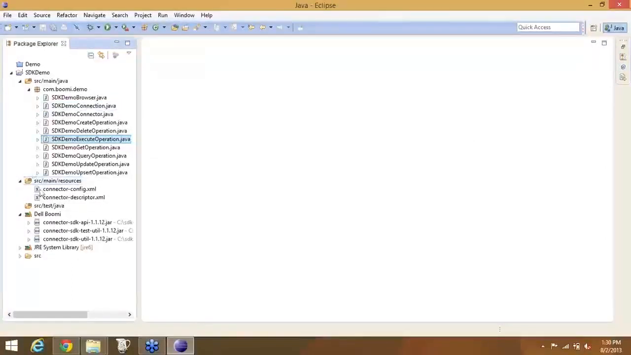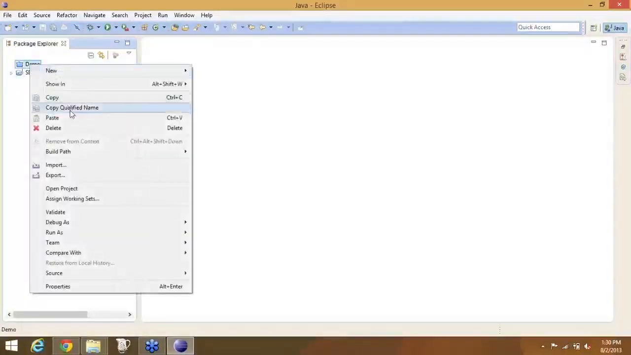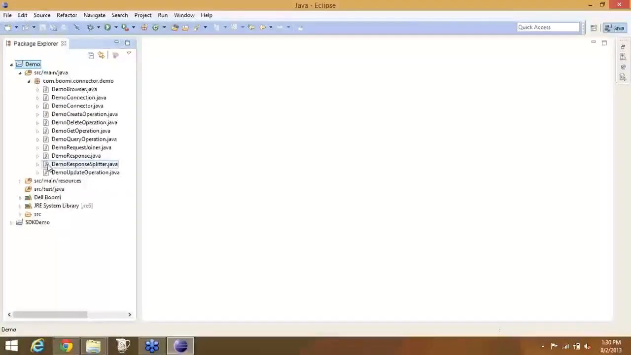So that pretty much wraps up what gets auto-generated for you. Once you have the actual code created, we'll open up this demo one that I have here. This project is another one that was created using our Eclipse plugin. It's got a couple extra files, but basically this is the demo connector that is included with the SDK, so you can go ahead and see all the source for that as well.